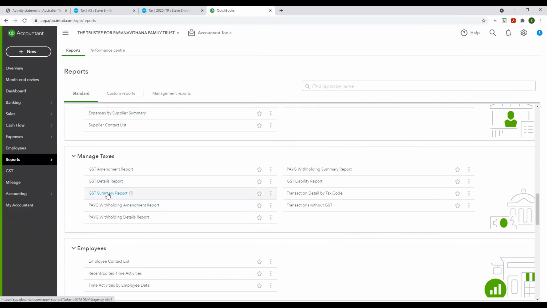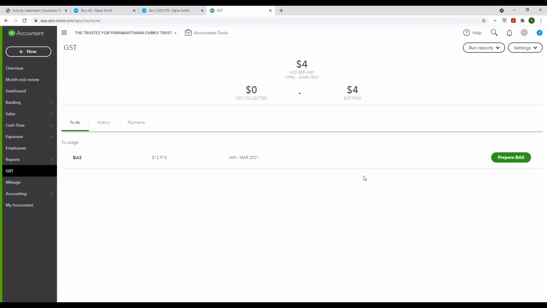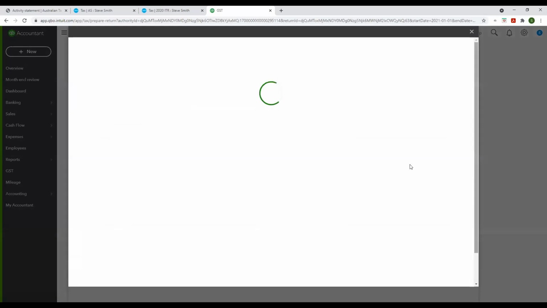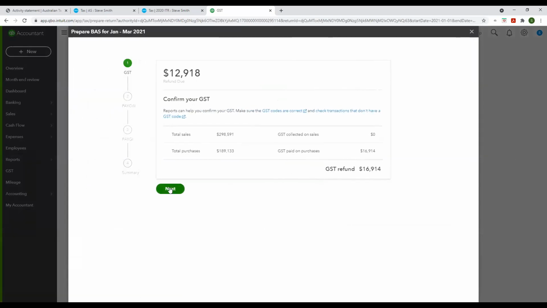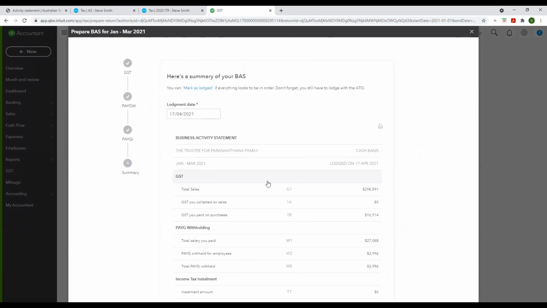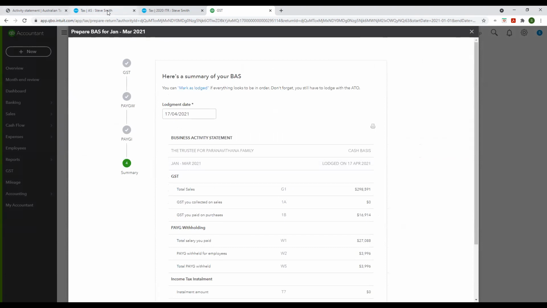Easy, right? At the same time, if you want to see the BAS labels, click the GST in QuickBooks. It will show you your BAS period, and click and see. For an example, I will click this BAS and see what happens. You can see all the G1, G2 and everything. Very simple. So this is the way we do all our GST calculations.